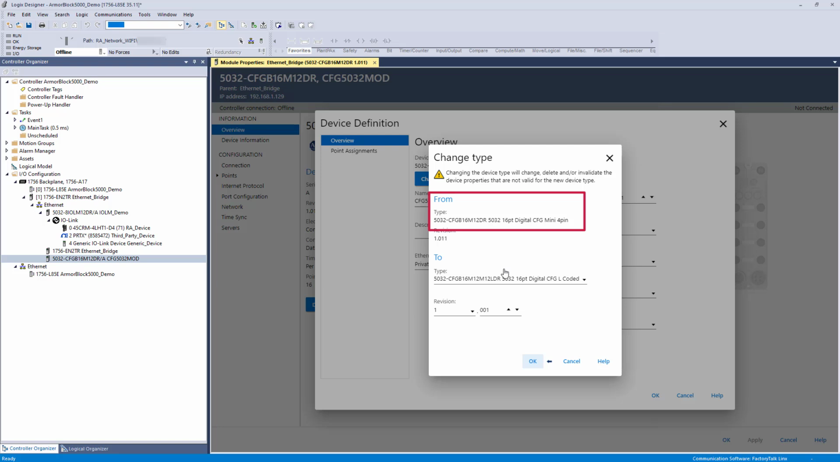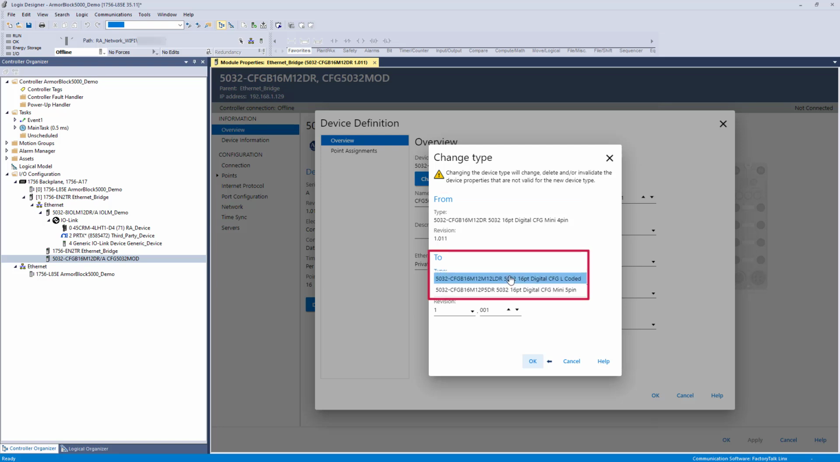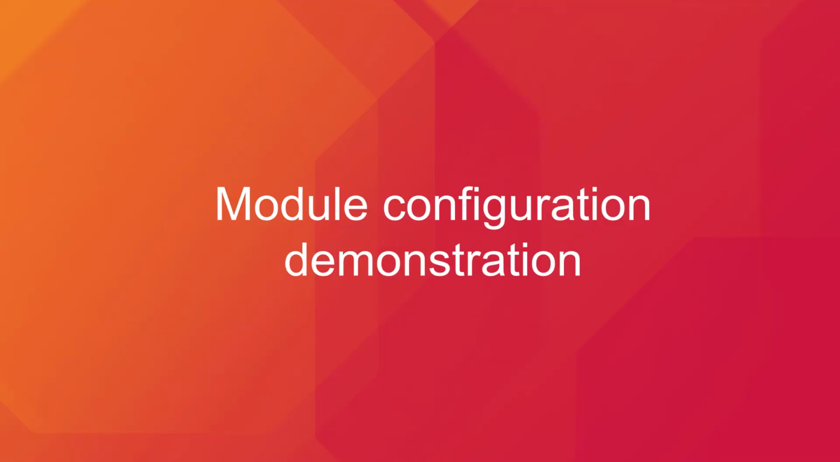The current module's power variant is a Mini 4-pin type. We have the option to change to the L-coded or Mini 5-pin power variant. For now, we will not proceed with changing the power variant. Next, we will explore module configuration options.